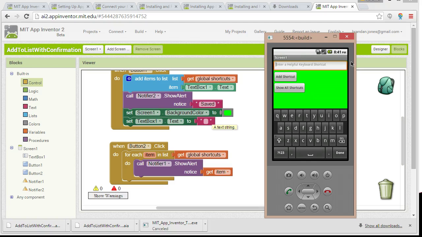If I add another one, something like Windows D to show desktop, add, and then show all shortcuts, we'll see it will iterate over all of the shortcuts that we have up to and including the one that we just entered. Control V, Control X will cut. Then I think we have Control V again. And then we have the Alt Tab. And then finally we have the one that we just added, the Windows D to show desktop.